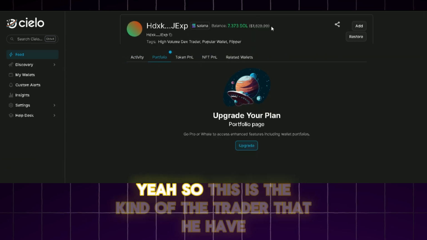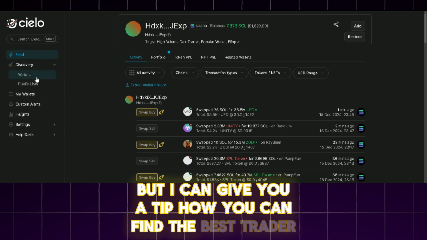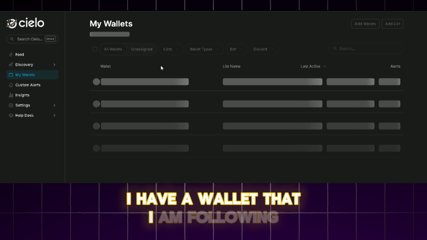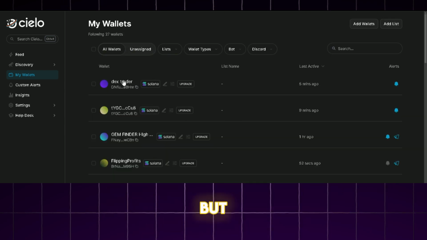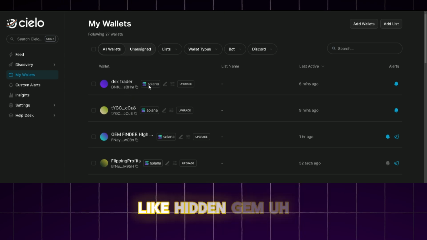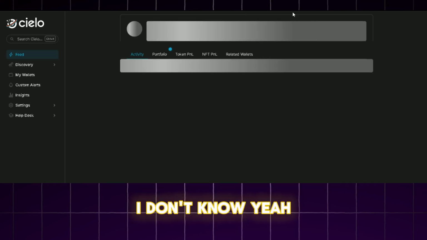Yeah, this is the kind of trader that he has. But I can give you a tip on how you can find the best trader. For example, I have a wallet that I am following. I don't know who the person is, but this wallet is like a hidden gem.